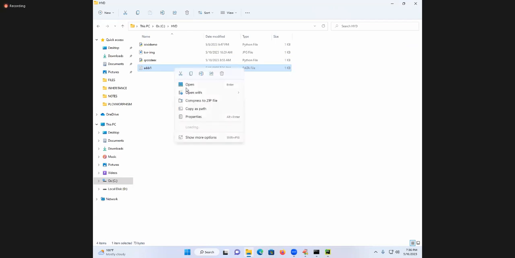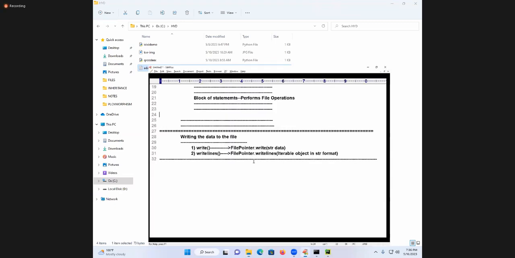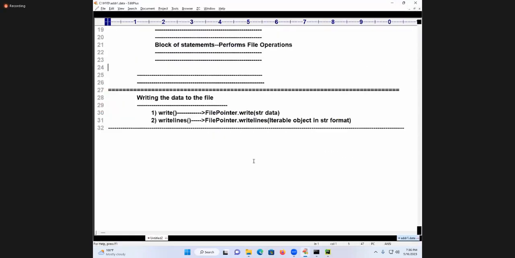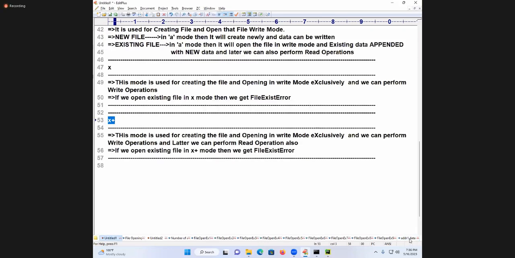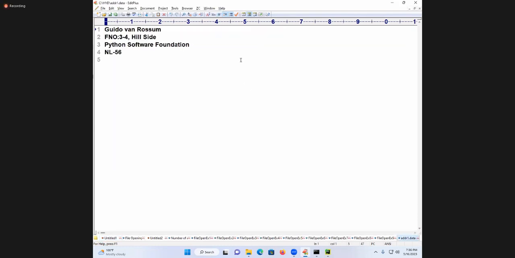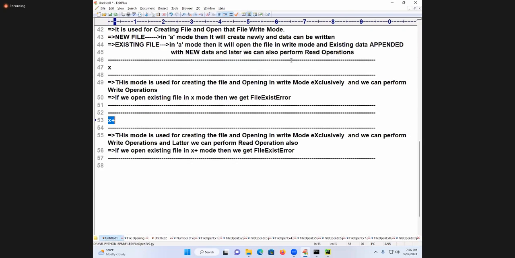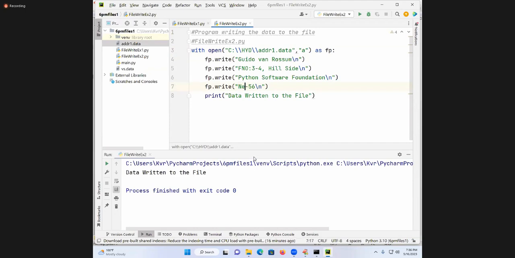Straightforward, it is created. Open it with Edit Plus. Guido van Rossum is created. You write something like students. Now you go to the place and add some more data to that. Some value you added, something like Netherlands, you write it. Just I'm writing again.